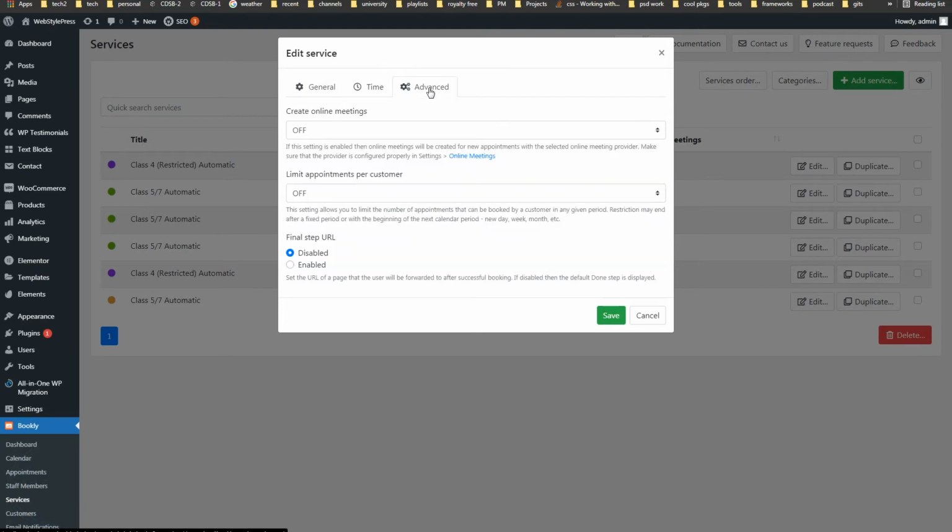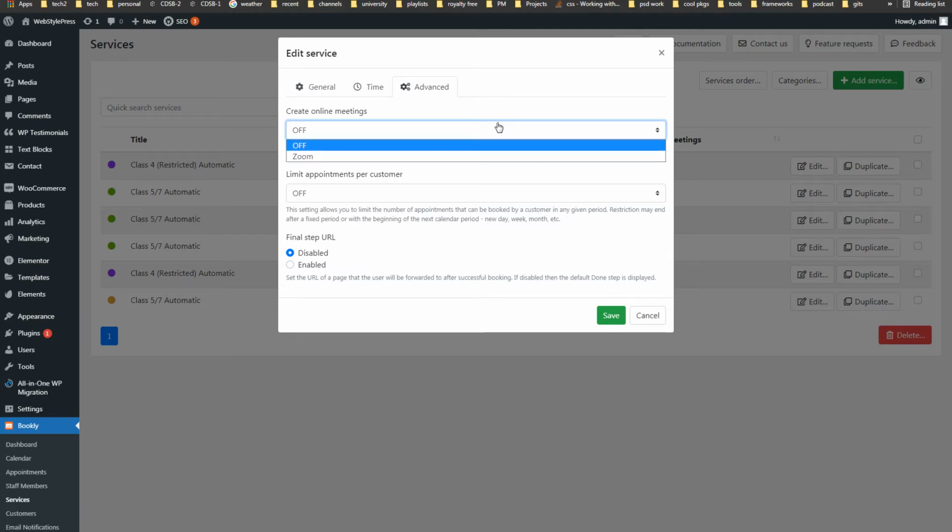Then we have advanced options. Here we can choose to create online meetings for this service depending on the nature of the service. But in case of, let's say, a Zoom meeting, we will need to configure Zoom from Bookly settings. And also you can limit appointments or bookings per customer based on month, a day, or a week.